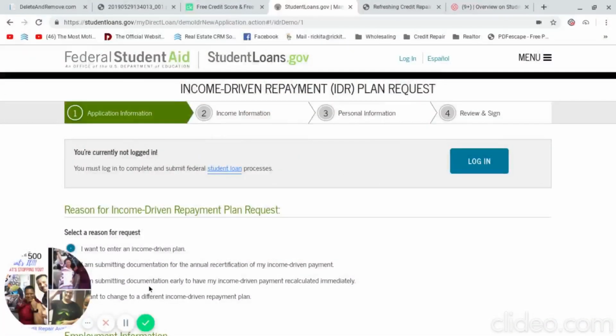income-driven repayment plan for your student loans. Now, this is for the people that don't want to make a payment or they want to get the lowest payment possible. So I want to show you how you can actually do it. Now, this is just a demo, so I won't actually complete any information, but I want to show you how you can actually do it.